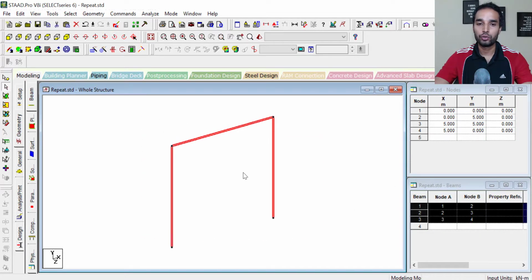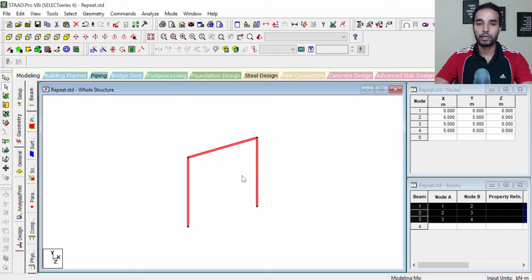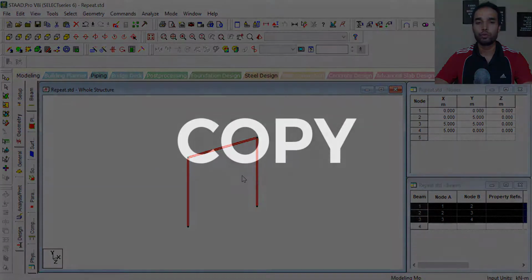I'll quickly show you what is the exact difference between a copy command and a repeat command and why you must be using repeat commands. Firstly, I'll be talking about a simple repeat, that is the translational repeat, and then I'll be taking over on the rotational repeat aspect. First, let me show you how to use the copy command.